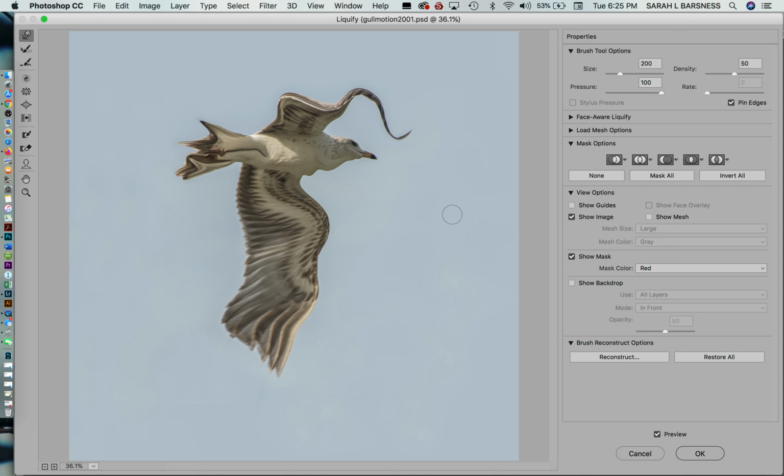Let me show you a couple of good features up here to know about. One is the Reconstruct tool. So if you decide that you want to leave this area more normal, or you want this part of his wing to be more normal, you can actually just paint over it and reconstruct it. That's pretty handy. This tool here is the Smooth tool, which will help to just smooth areas that you've worked on.